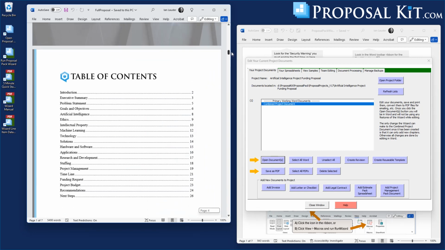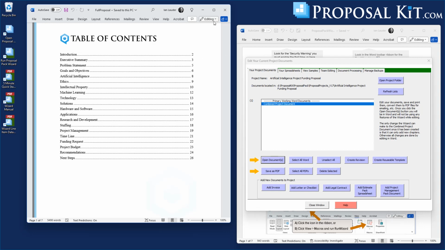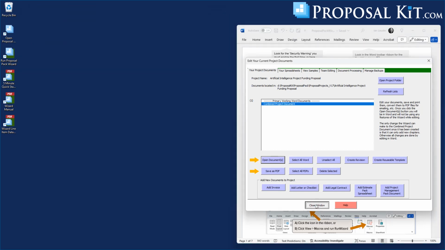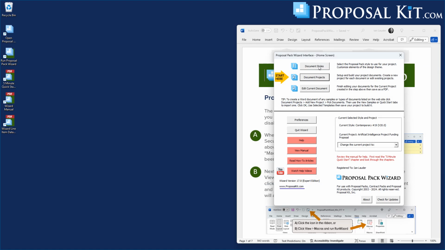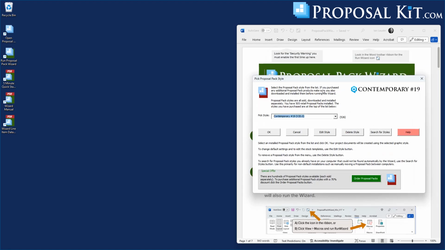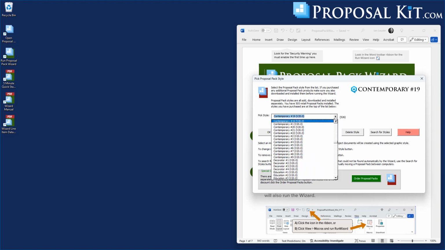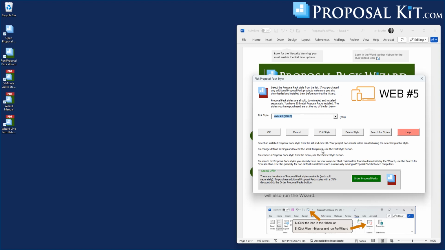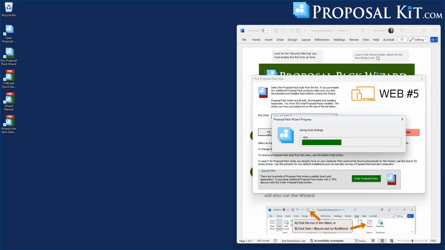All right, so that is our first example of an AI project proposal. Now I'll illustrate another one, and I'm going to use a new feature on our website and the wizard. I'll illustrate this with our Web 5 design theme just to show a different visual look.